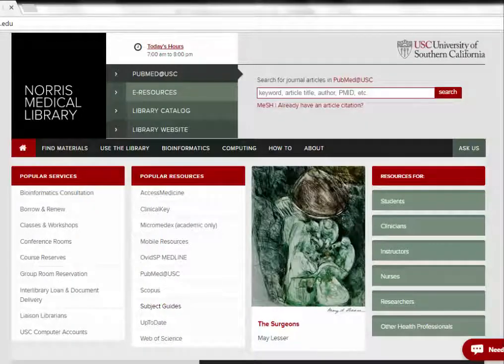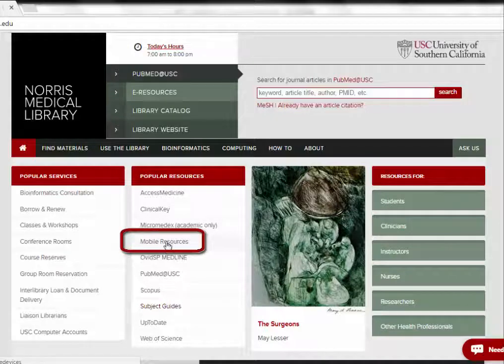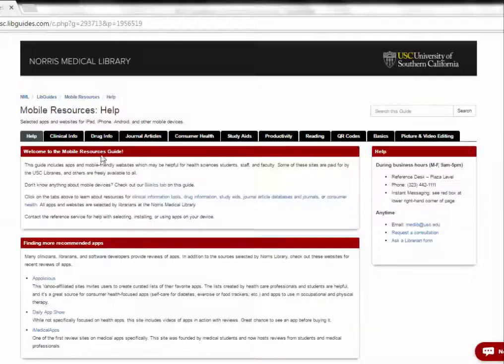In order to set up the apps on your device, the first place that you're going to want to go on your laptop or desktop computer is the Norris Medical Library homepage. On this homepage, in the popular resources box, there is a link to the mobile resources guide. On the mobile resources guide, we have our recommended apps organized by app type. The ones that you're probably going to be most interested in include the clinical info and drug info tabs.